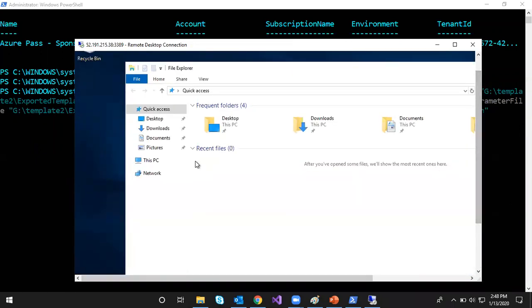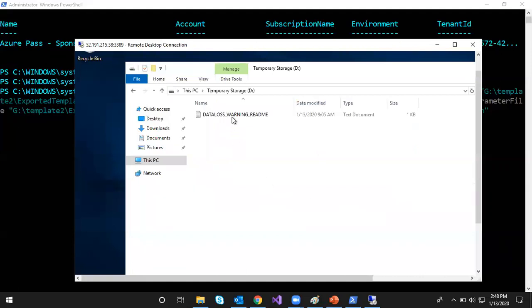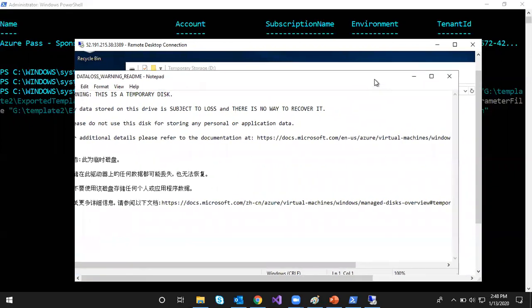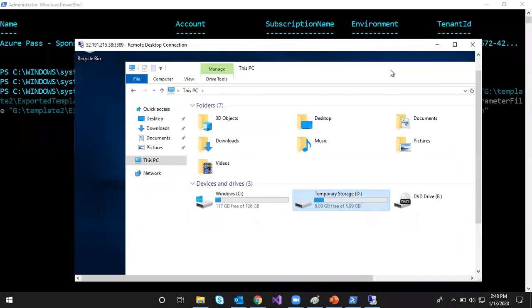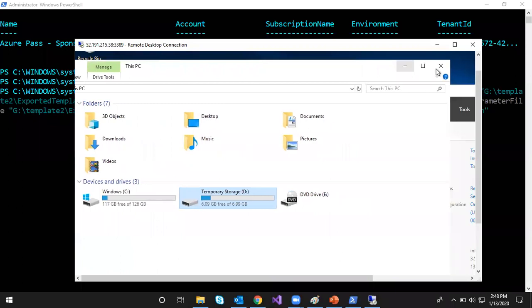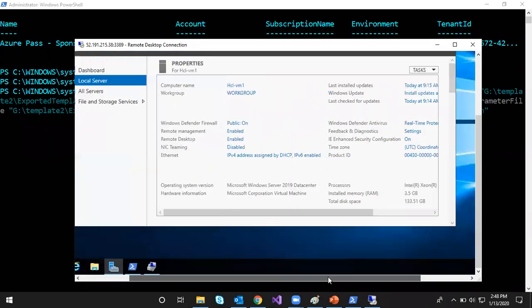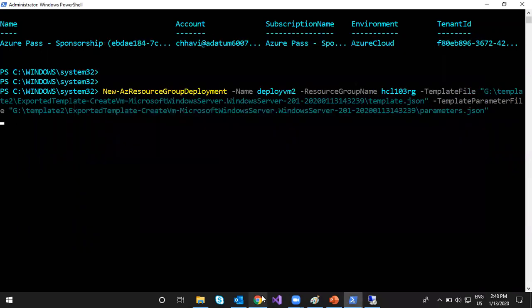Every machine will have a temporary storage attached to it, right? You will have to make sure that you do not save any kind of data in this temporary storage. The name is also temporary storage, and there is a data loss warning document also. Microsoft uses this disk only for paging purposes, so you are requested not to store anything. If you want to store anything, you attach a data disk and then store whatever you want on that disk. That's your first virtual machine.